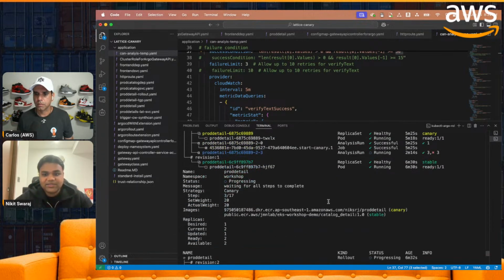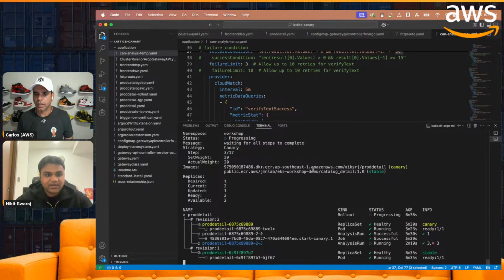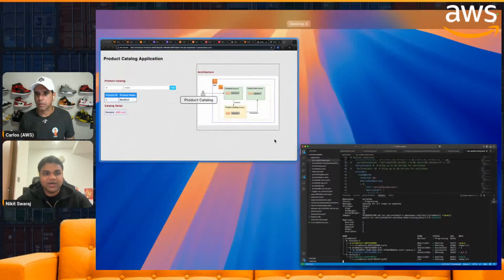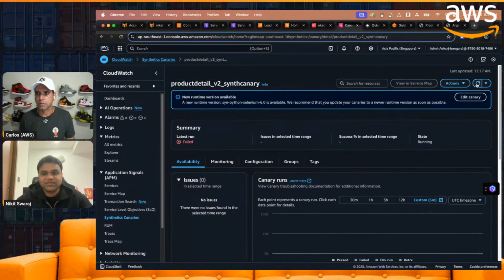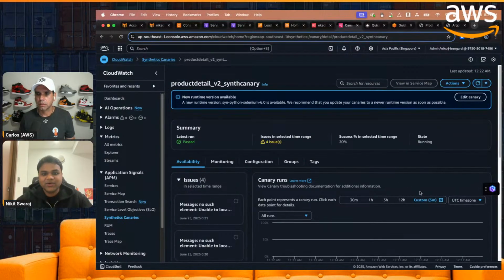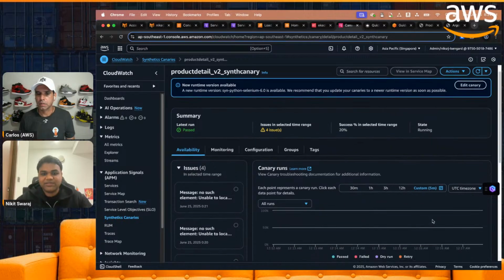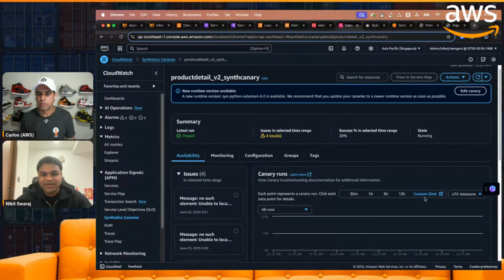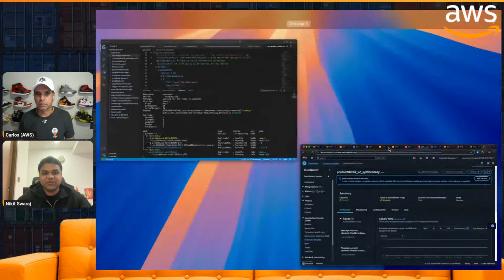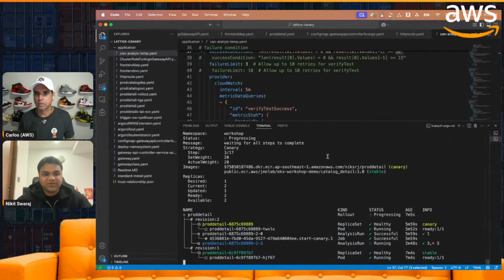Now we can see, I got 3 correct, 3 failures. Let's quickly jump to the CloudWatch console and try to see what the success rate looks like. It looks like 20% over here at the interval of 5 minutes, and we have given the success percent to be a minimum of 50. So let's see.